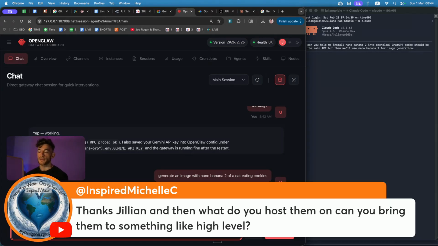So the way that you do it inside High Level is you just create an HTML code block and then grab the HTML from whatever tool you generated the page with. If you want to host them somewhere else, then just use Netlify MCP, add your personal token into Anti-Gravity or Perplexity Computer. And from there, it can actually host the subdomain as well.